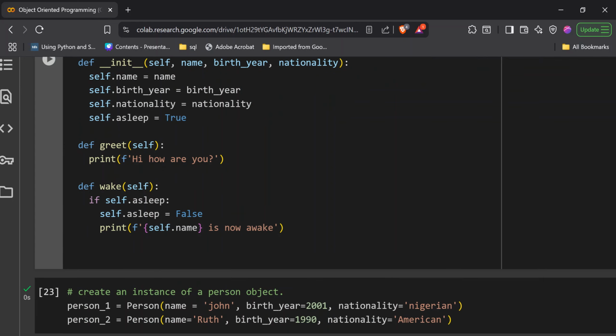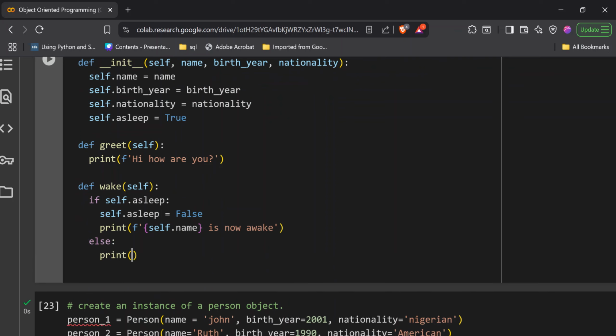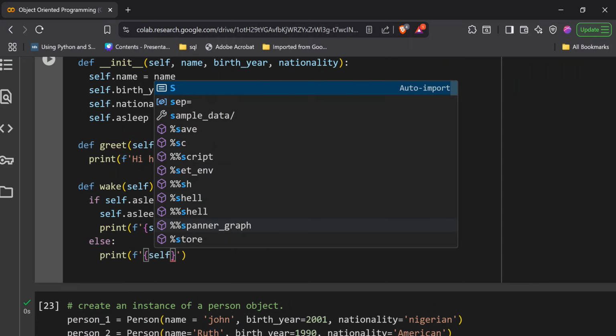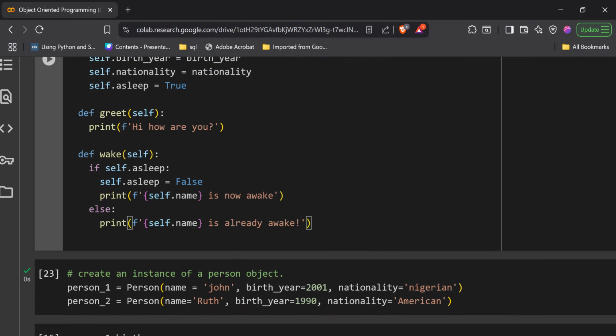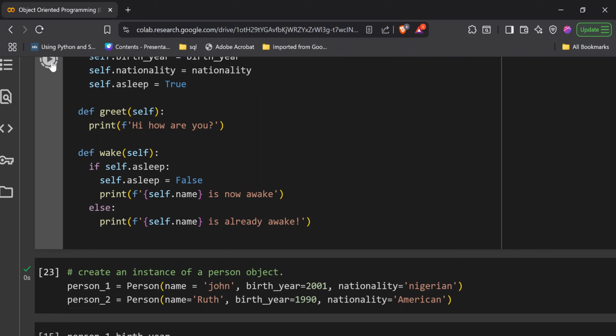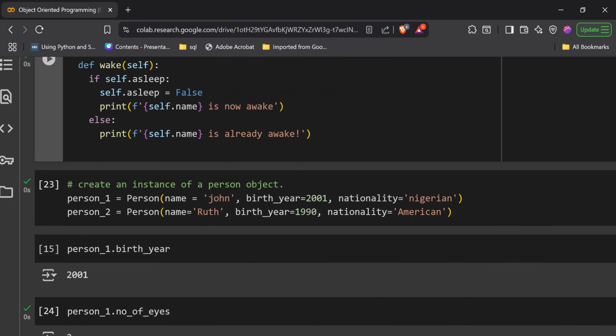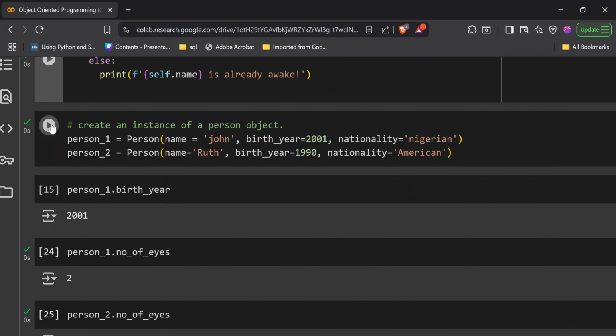Then else, that is, if that person is already awake, you can print an f-string: self dot name is already awake. Or we can say, oh, you cannot wake somebody that is already awake. So let's run this and run these two guys.